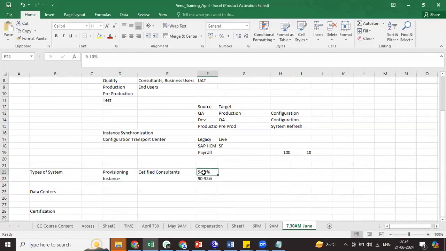We will not be doing any kind of configuration. We don't call it configuration. We enable or disable the services that are required or not required for the customers. For example, within Employee Central, we have many features. Similarly, for other modules also. So all of these features may not be applicable for all the customers.